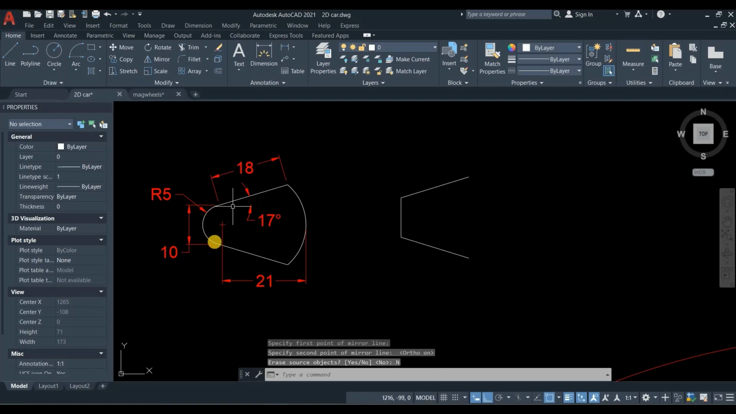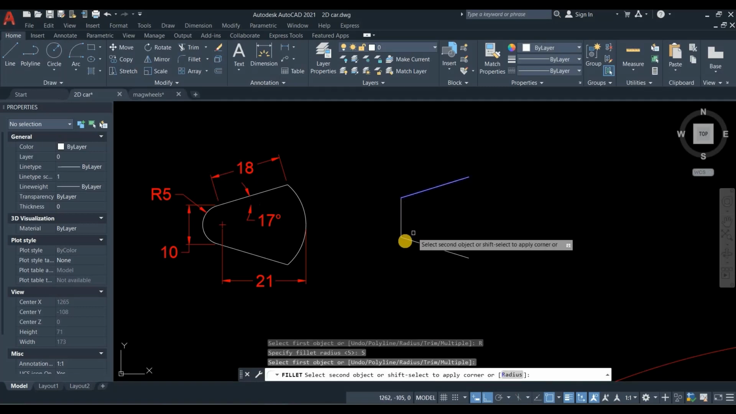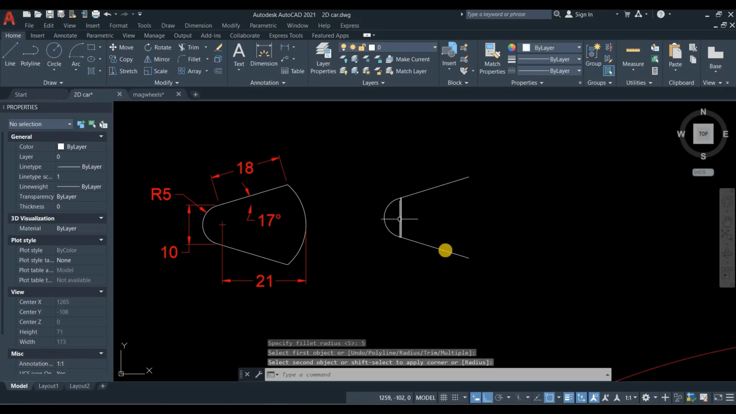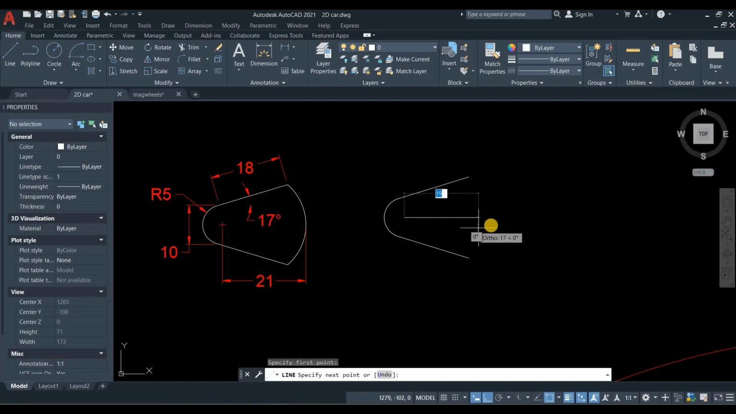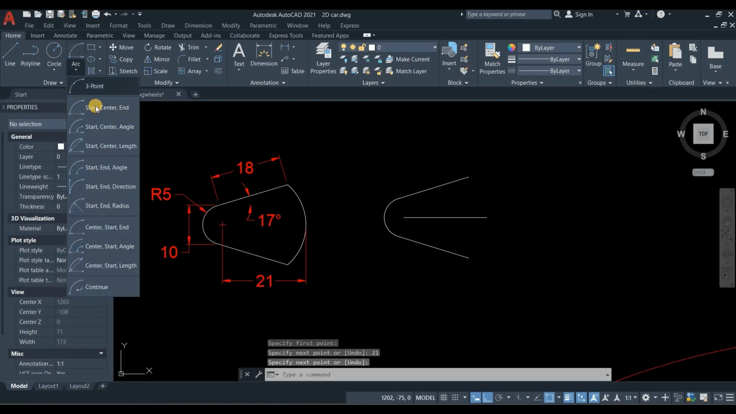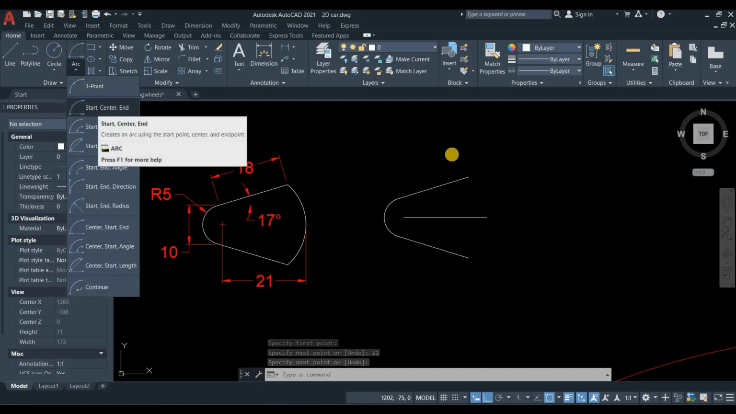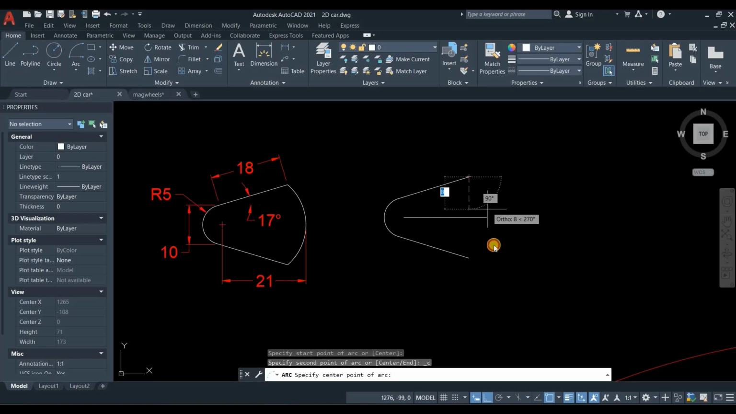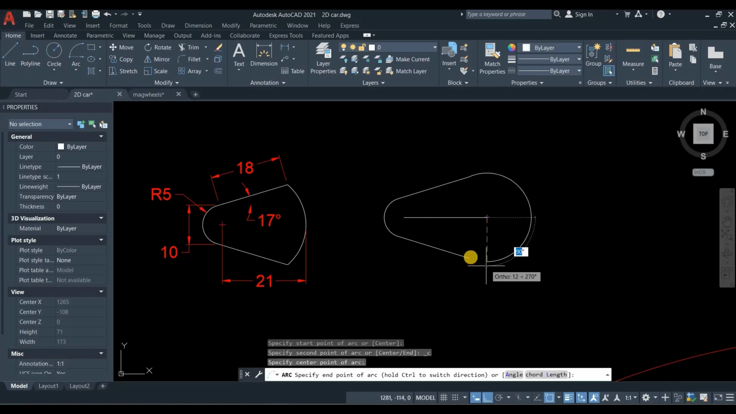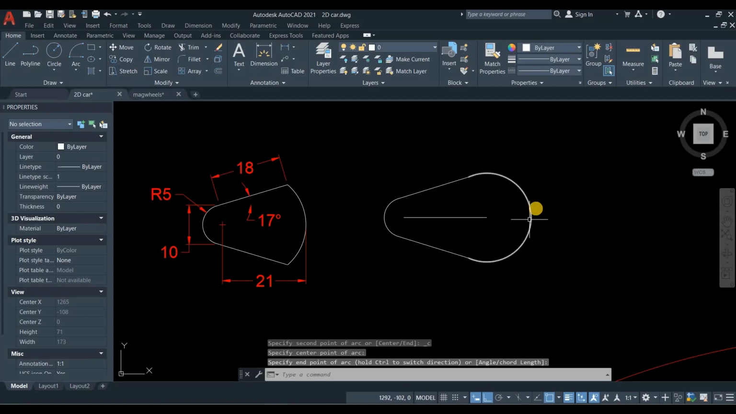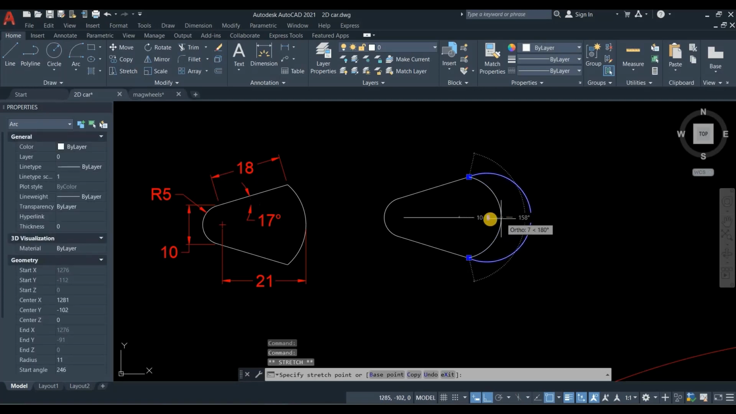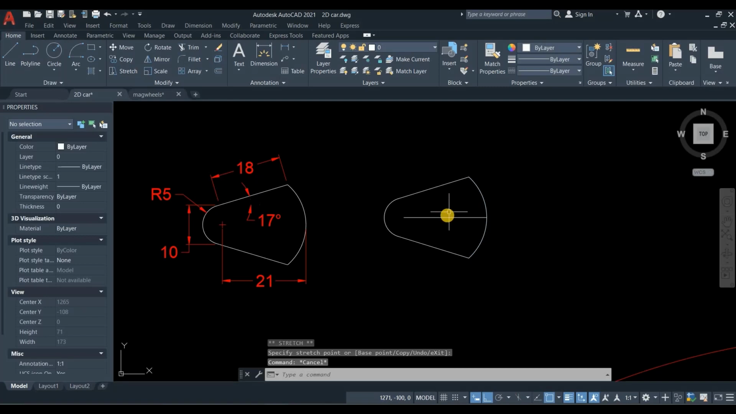So to create this arc, go to fillet, radius 5, click both lines. Let's erase this. Then let's create a line on the center point of our arc, 21. So go to arc, click the option start, center, end. Start, center, press control, and then end. And then just click the arc and stretch it all the way to the end point.